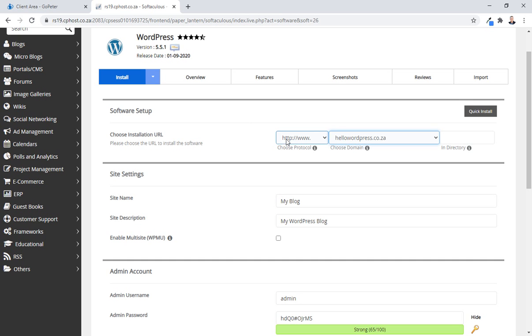At the moment it's by default set to HTTP. We want to change that to HTTPS, and that will make sure that your site is secure. If you ever look at the address at the top here, you'll see there's a little lock there. It's nicely locked, and that means that your domain is secure.